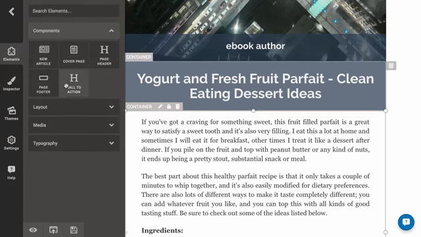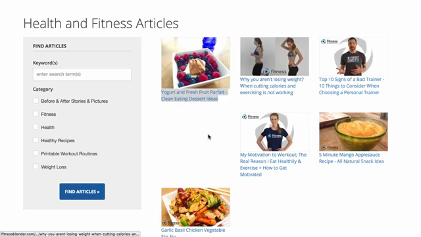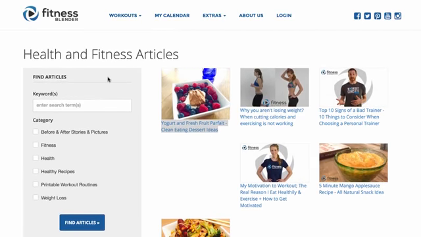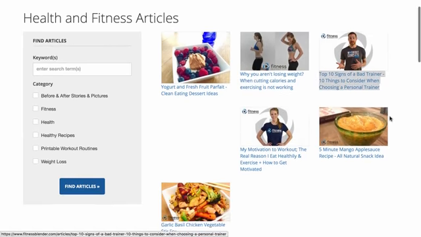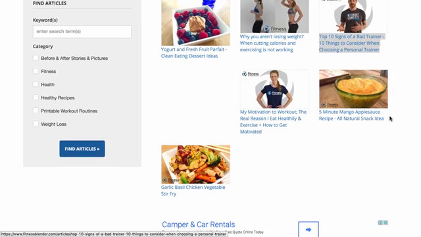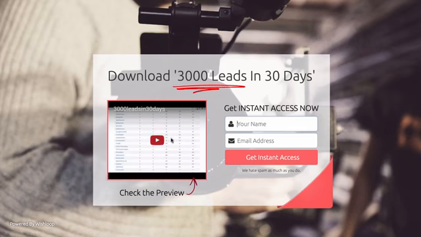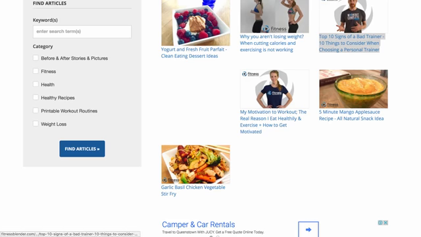You can go to an article website and find someone's article, someone that wants to get their business out there. You can search for an article. It might be something like, for example, top 10 signs of a bad trainer, or 10 things to consider when choosing a personal trainer. That might be quite interesting if you were to put a link to it after someone opted into your list. Then go over to Designrr.